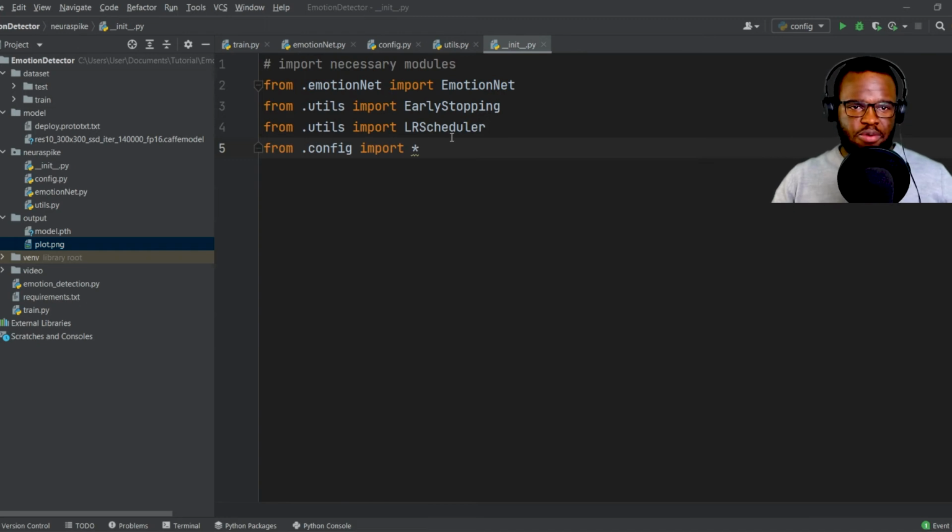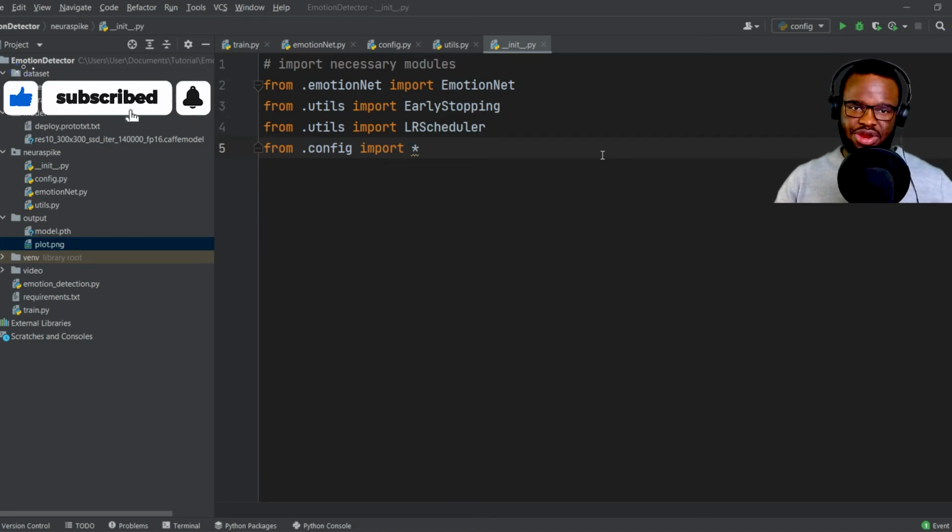Then if we open our init.py file, it just lets the Python interpreter know that this directory contains code for the Python module, and it also acts as a constructor for the Neuraspike package that we've created here.